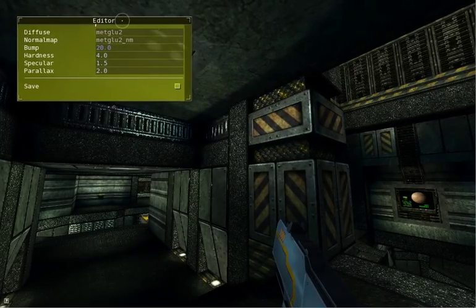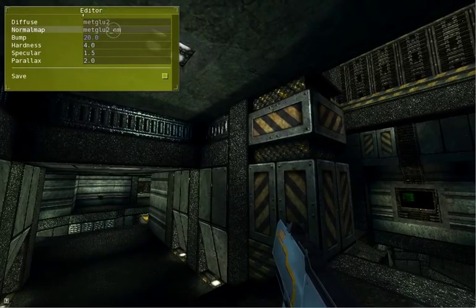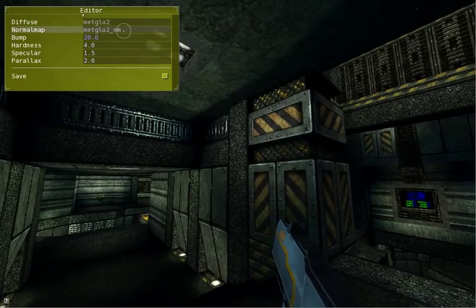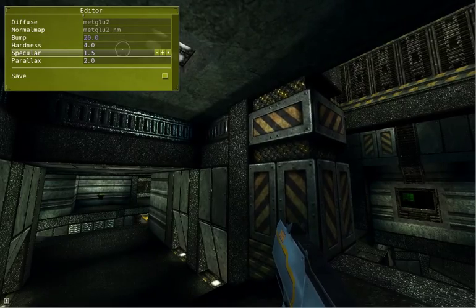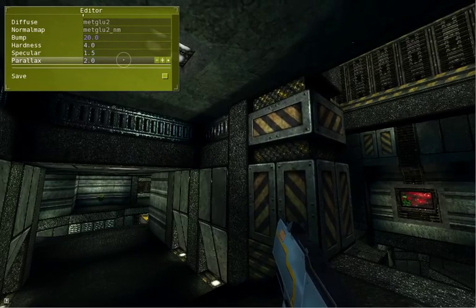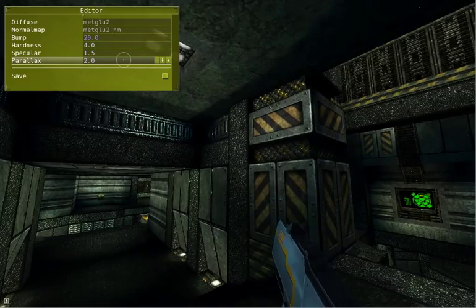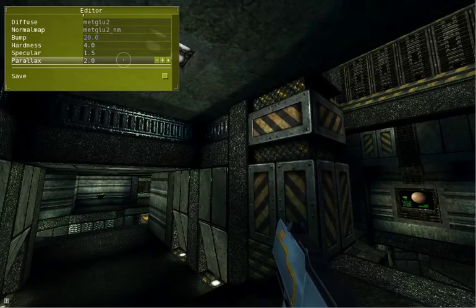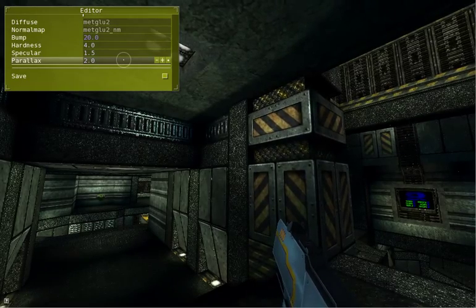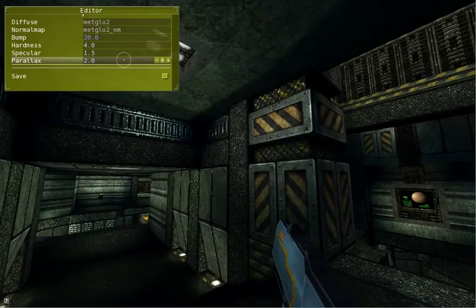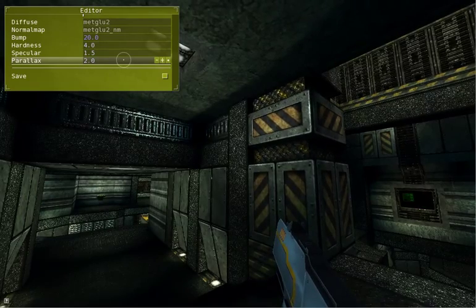The name of the texture is Metal Glue, and it's telling me that it's currently using the normal map named Metal Glue _NM. The per pixel lighting properties, these are the 4 things that you would typically define for every single material in the map in your .mat file, which is a text file that lives outside of the BSP. So you have bump map, hardness, specularity, and parallax offset.